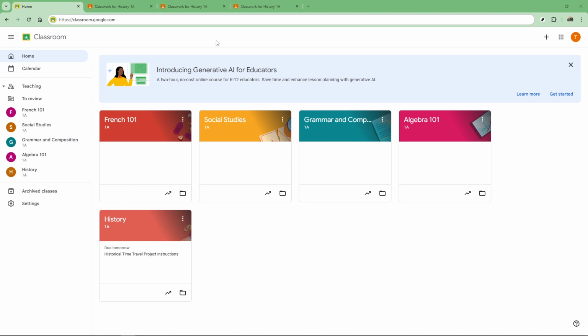Firstly, you'll want to start by visiting classroom.google.com. Once there, sign in using your Google account. This is your gateway to all of Google's educational tools, and it's where you'll be building and distributing your assignments.